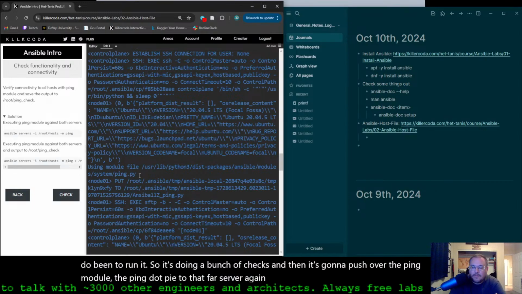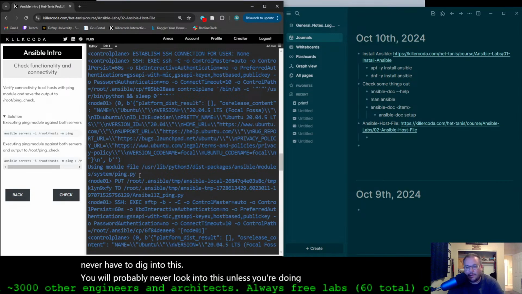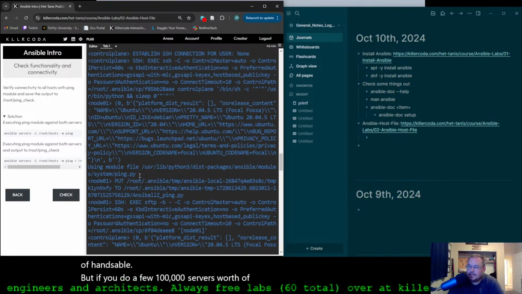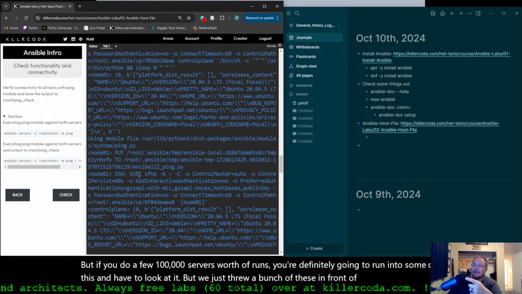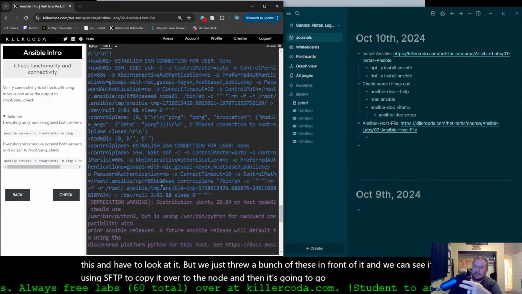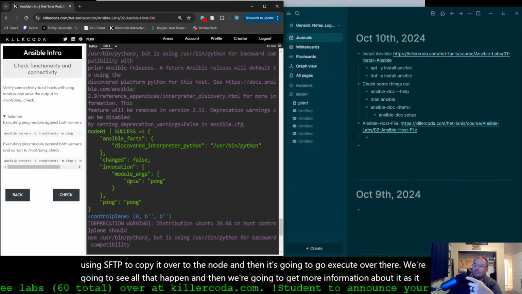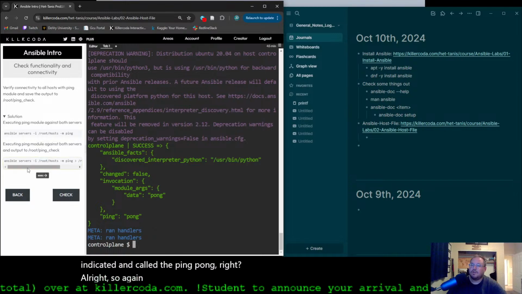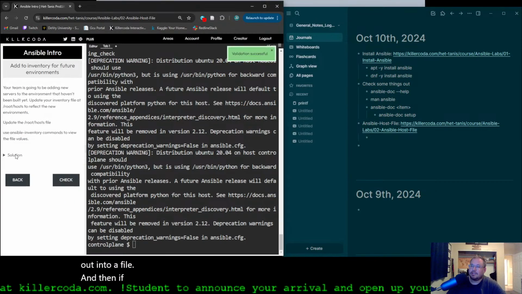Again, this is one of these things you probably will never have to dig into. You will probably never look into this unless you're doing something really, really weird inside of Ansible. But if you do a few 100,000 servers worth of runs, you're definitely going to run into some of this and have to look at it. But we just threw a bunch of V's in front of it, and we can see it's using SFTP to copy it over to the node, and then it's going to go execute over there. We're going to see all that happen, and then we're going to get more information about it as it invoked and called the ping pong, right? All right. So again, we don't need to know too much of that, but then we can throw that value out into a file. And then if we hit check, it'll say that we're all done.